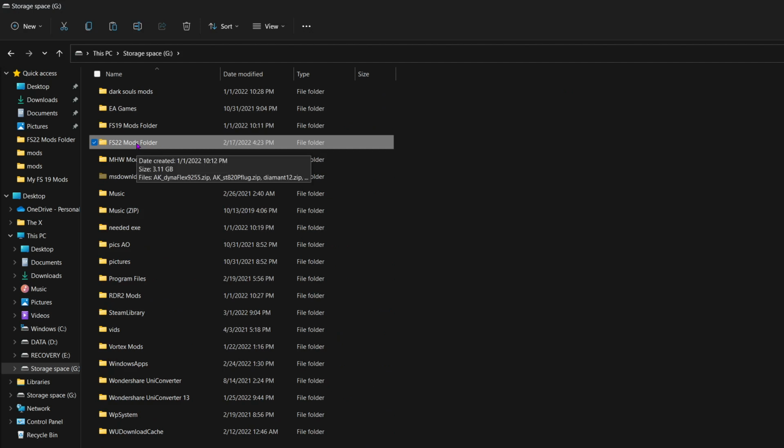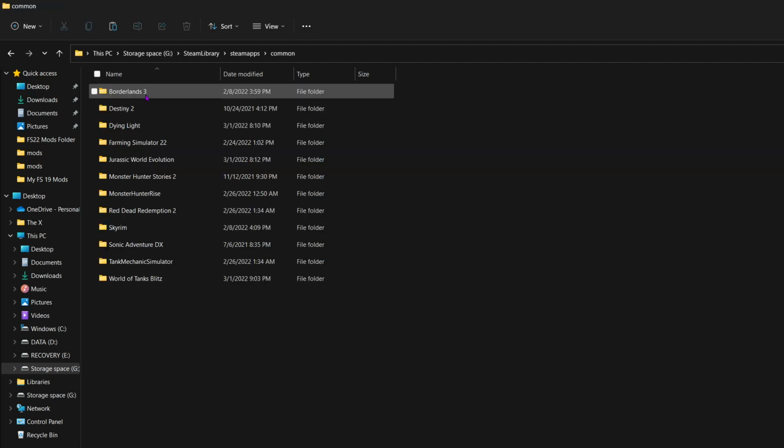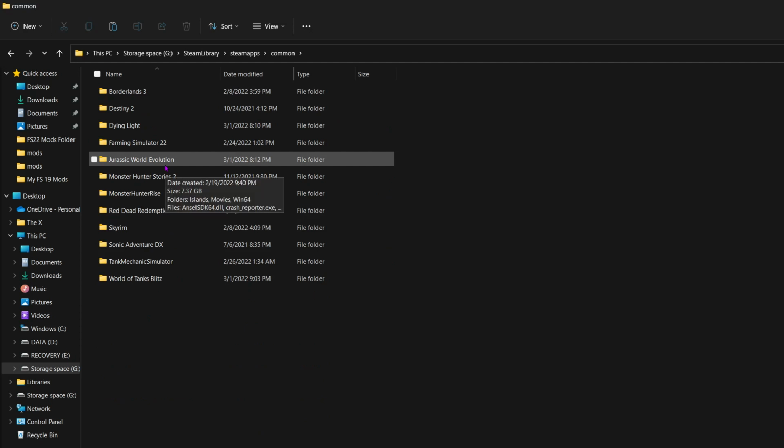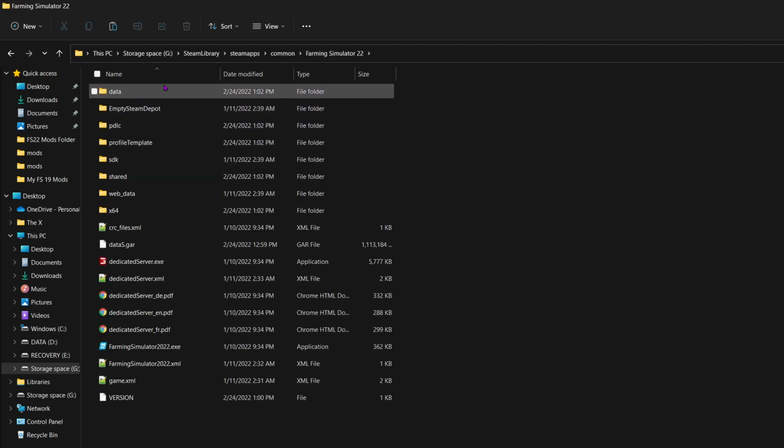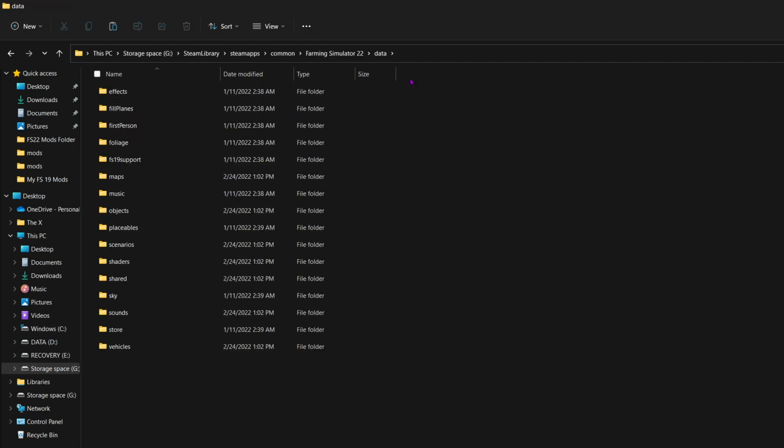As a heads up, keep a copy. You go over to your games, Steam Library, Steam Apps, Common, which follows that pathway right up the top. It's for any game installed with Steam. You go to that game, and all this stuff appears. Kind of confusing. Go to Data first, and depending on what you want to look for, the only two you really need to worry about are vehicles and placeables. In most cases, that's it.